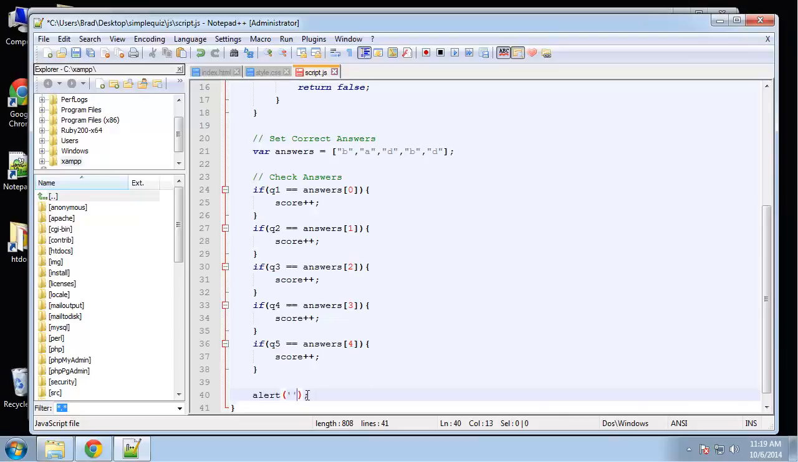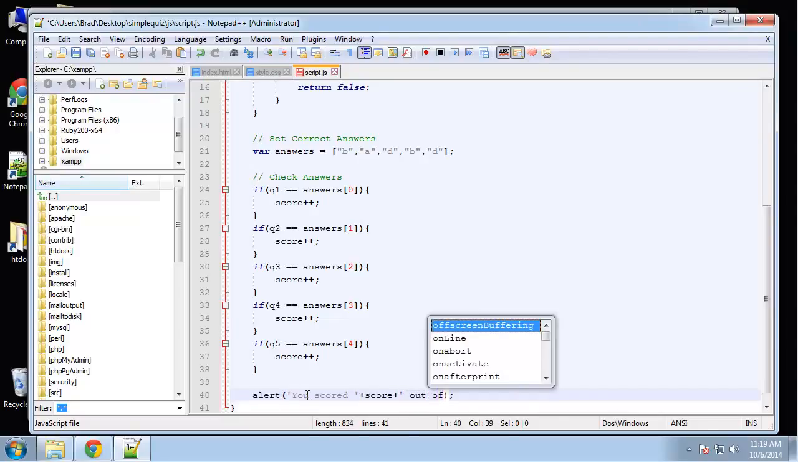Okay, and what we're going to alert is a string. We'll say you scored, and then we want to concatenate on the score. So plus, and then the score variable. You scored something out of, and then here we want to concatenate the total. We'll put a space here.